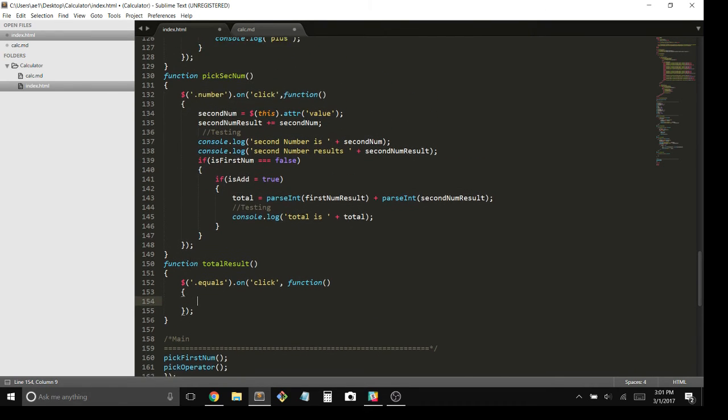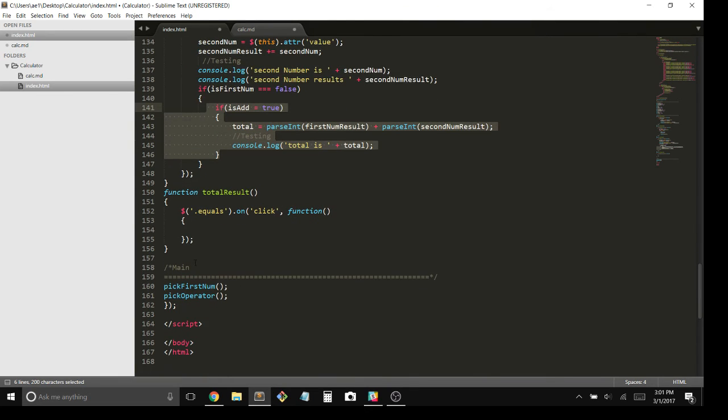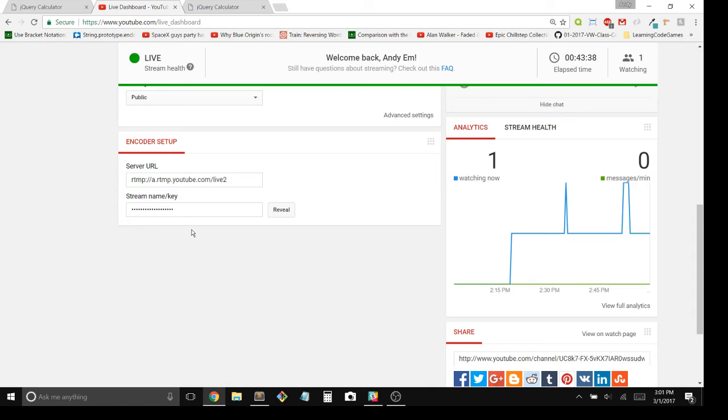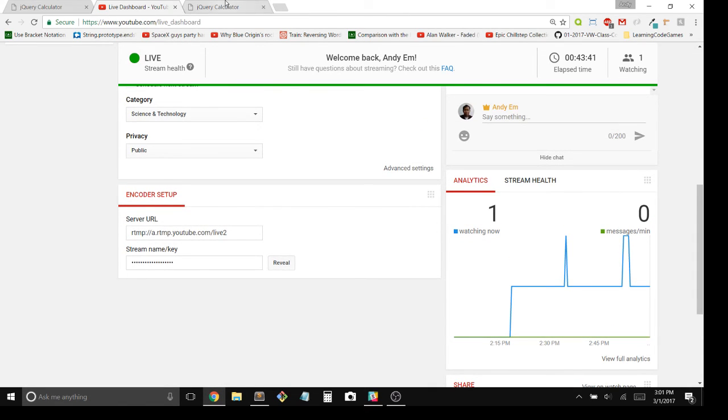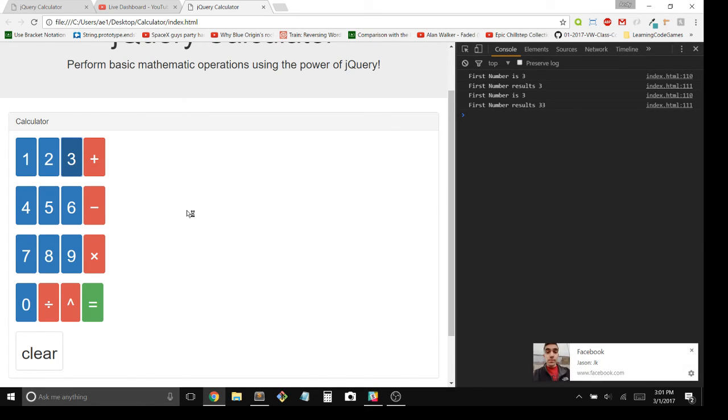Because it's actually doing the math whenever I pick the second number. So when I click on the equals operator, I want to console.log total. So let's go ahead, go back to my jQuery calculator. Okay, so I'm getting 33 for my first number.